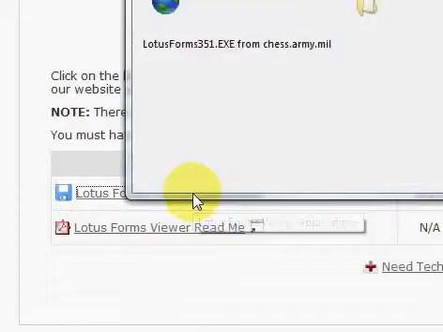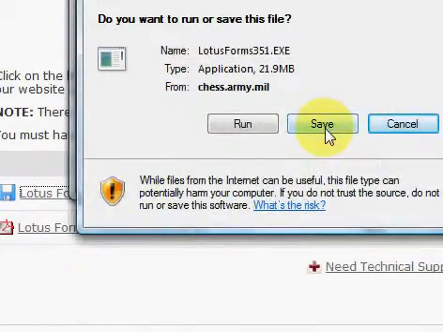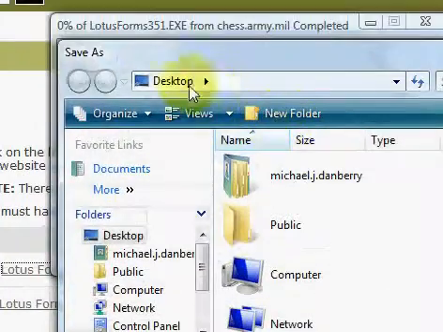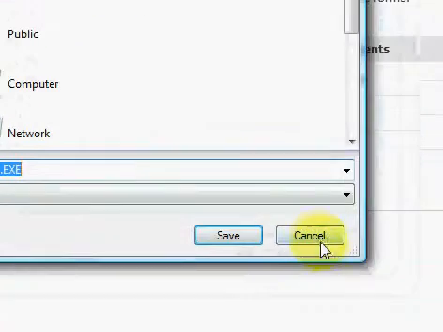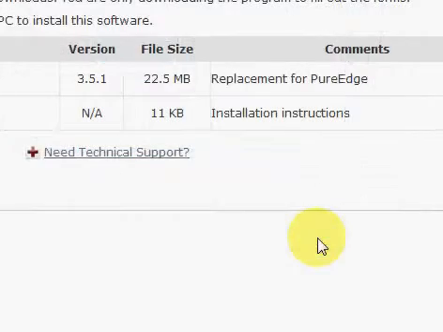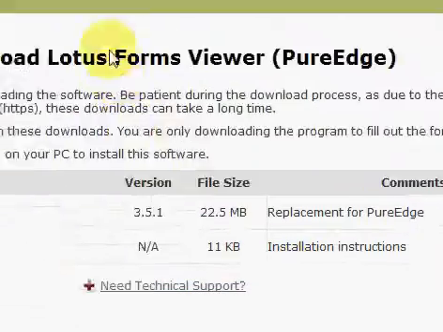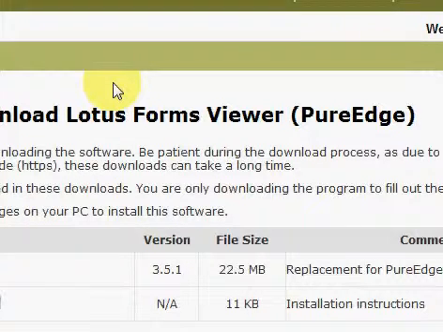You should be able to click it and then select Save. I recommend you save it to your desktop. I have already saved it, so I'm going to cancel this particular step. The next important thing is you want that downloading to start.